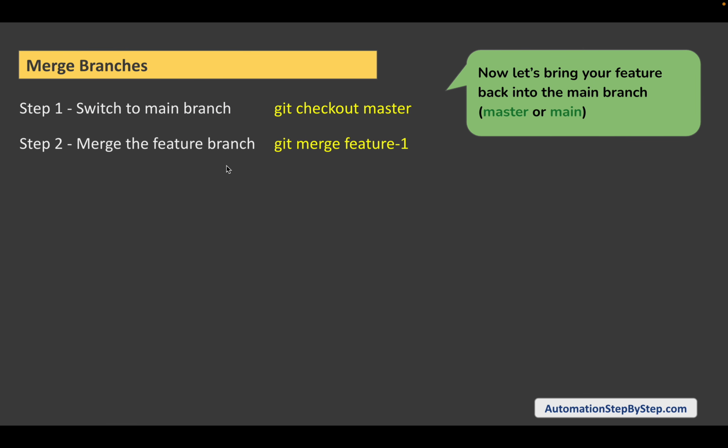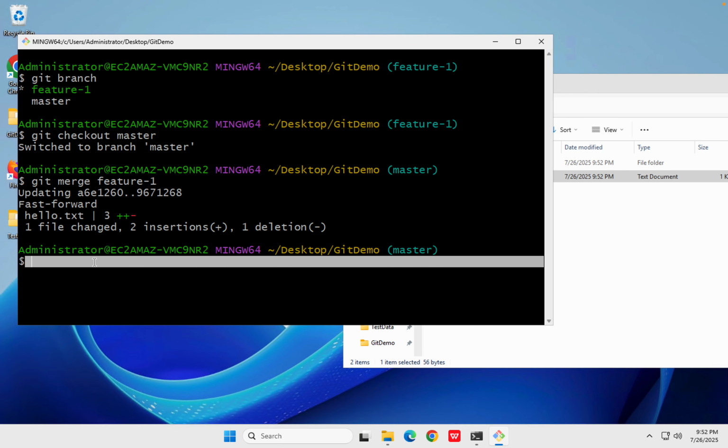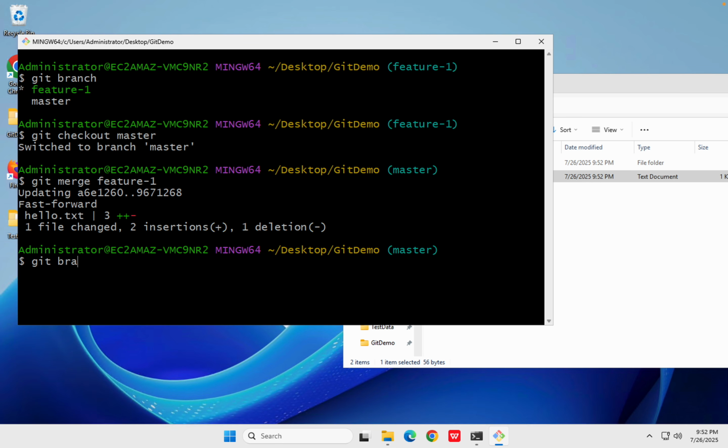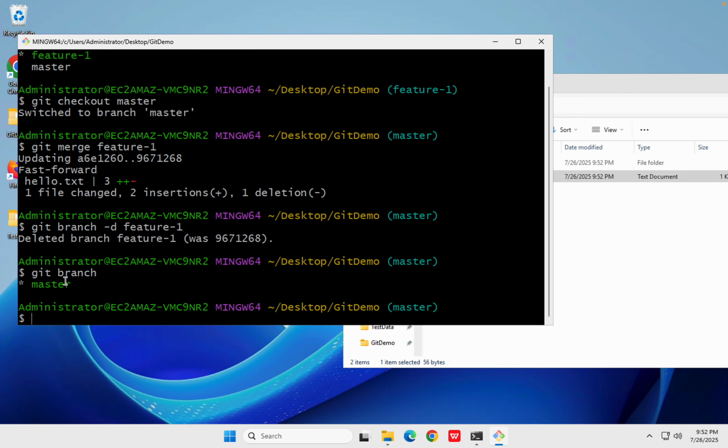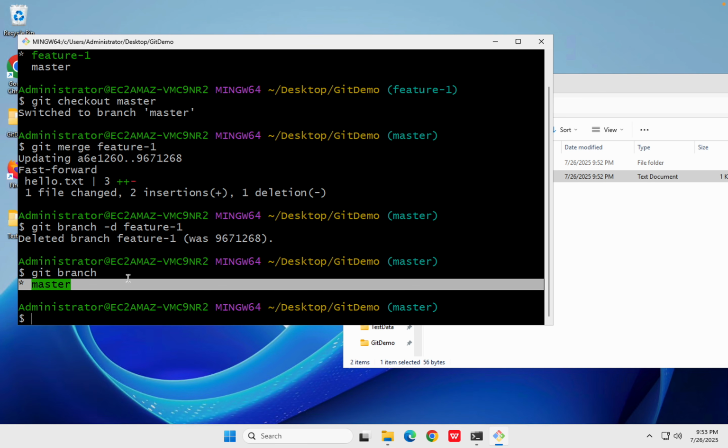And now if we need to delete the branch, we can say git branch -d and the branch name. So if I say git branch -d, this is for delete, and I will give the branch name feature 1, hit enter, and it will now delete the branch. If I say git branch, you can see we now have only a single branch.